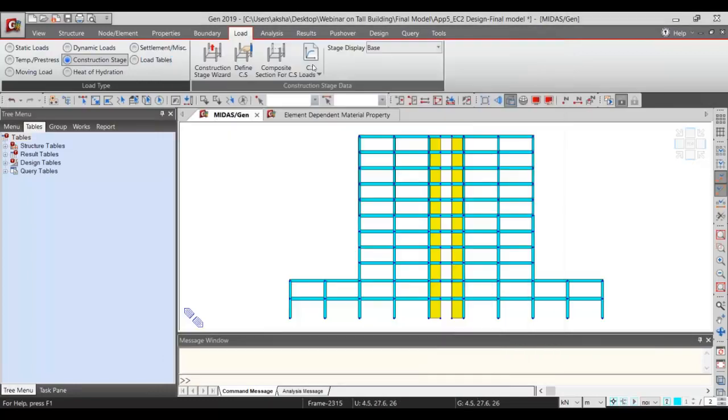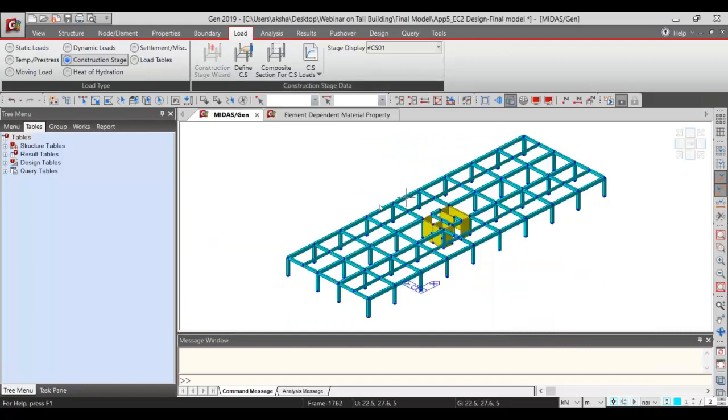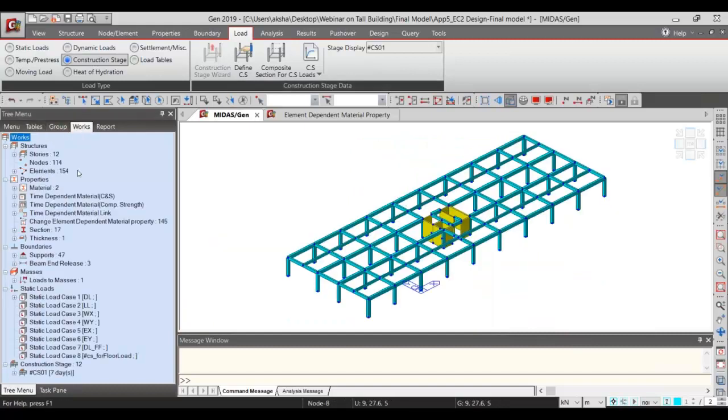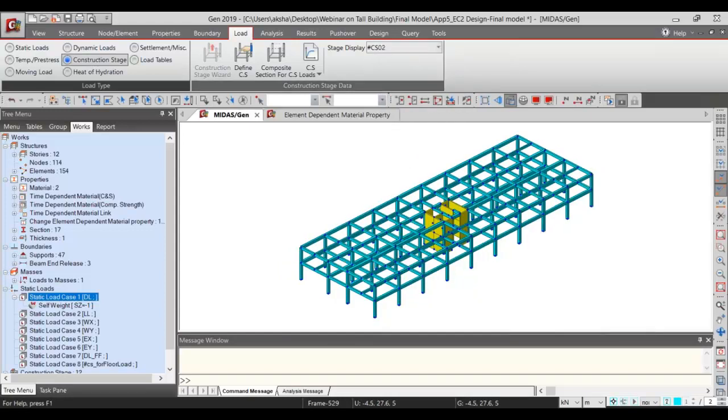Now as you can check, there are various construction stages defined in the program. If I go to CS1, only the first stage would be activated. If you go to groups, in the tree menu you can see only your dead load is going to act on the structure, since only my first construction stage has happened. Then in CS2, the next story would be constructed.